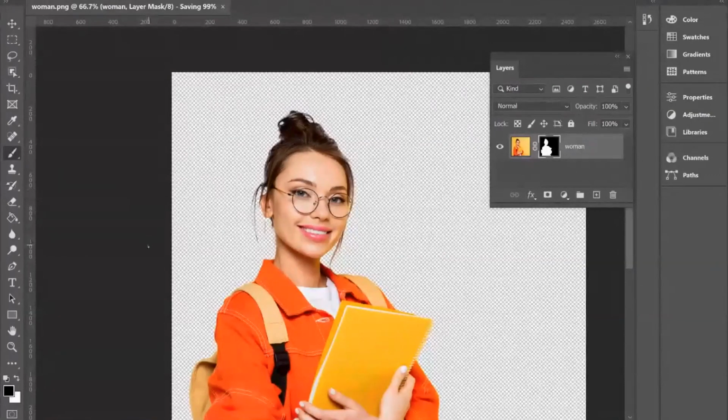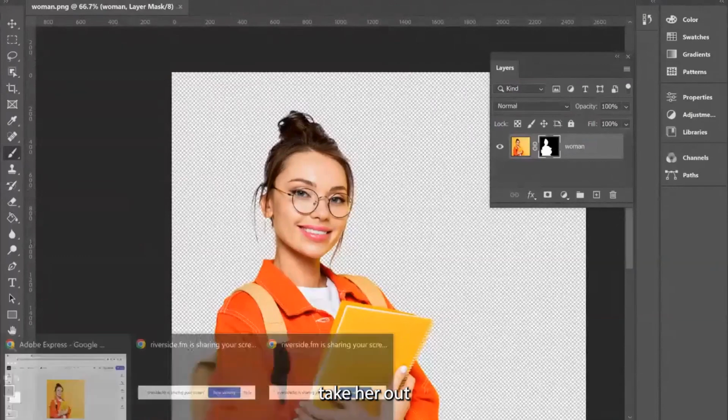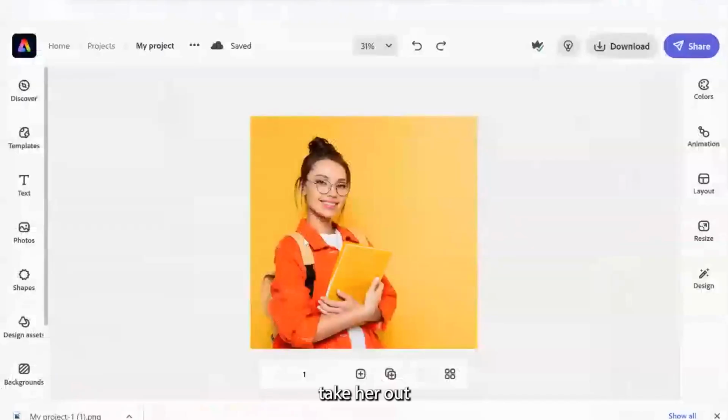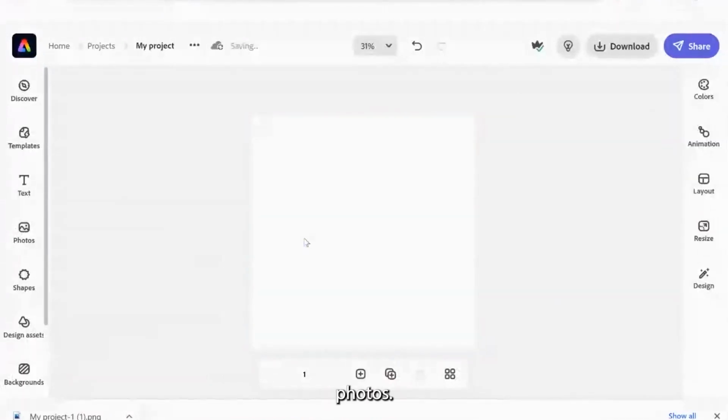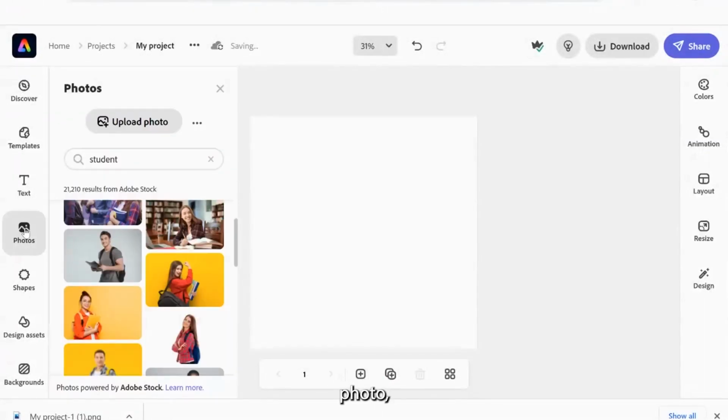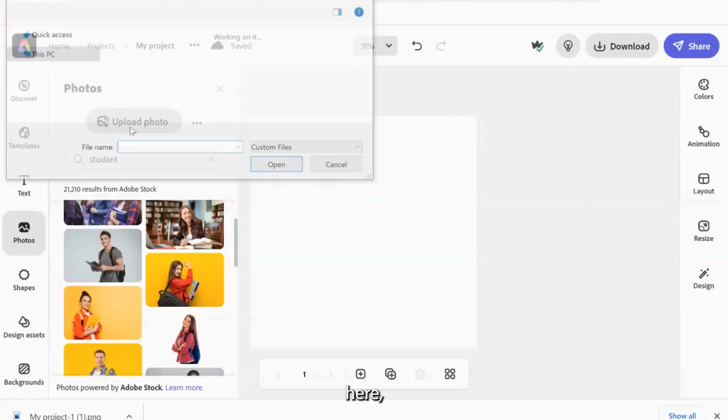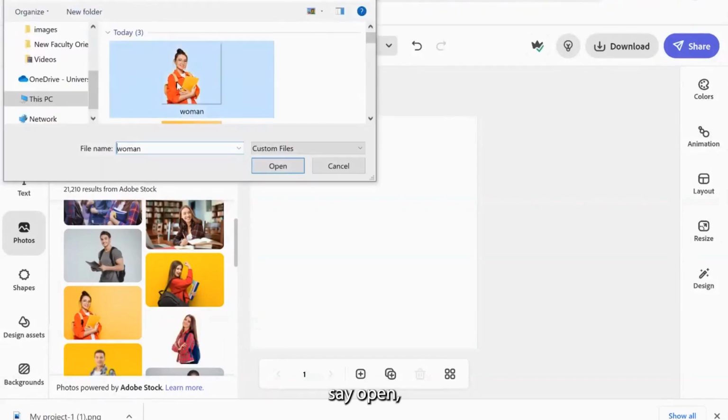And I'm going to take her out, just using the delete key. You could also replace, I'm just going to remove her. And I'm going to go back to photos. And this time, instead of using a stock photo, I'm going to go to upload a photo. And then I can go to my computer. I can go to my woman here. I can say open. And then that will bring her in.